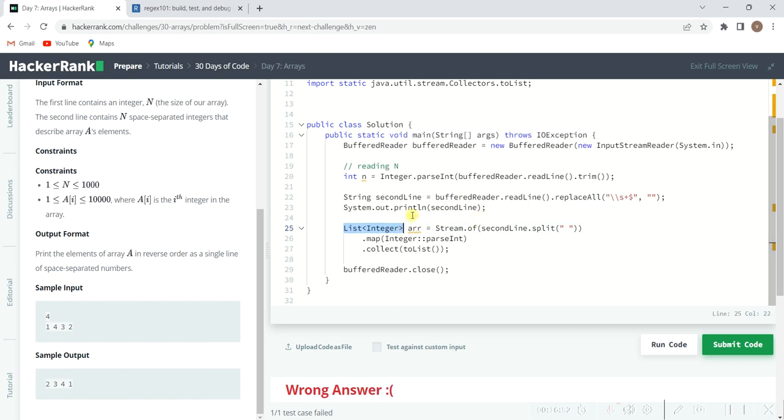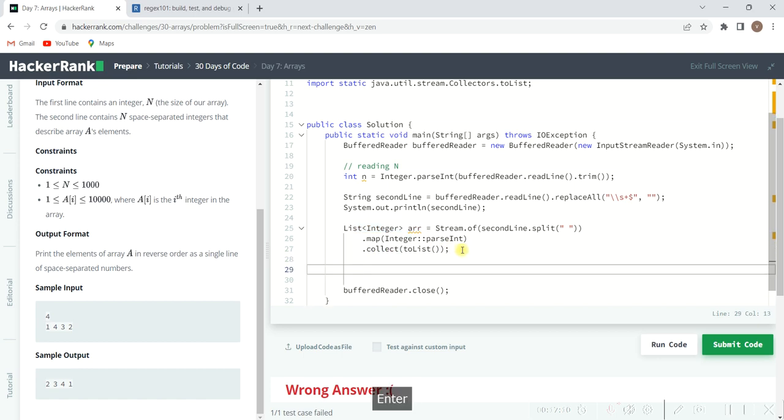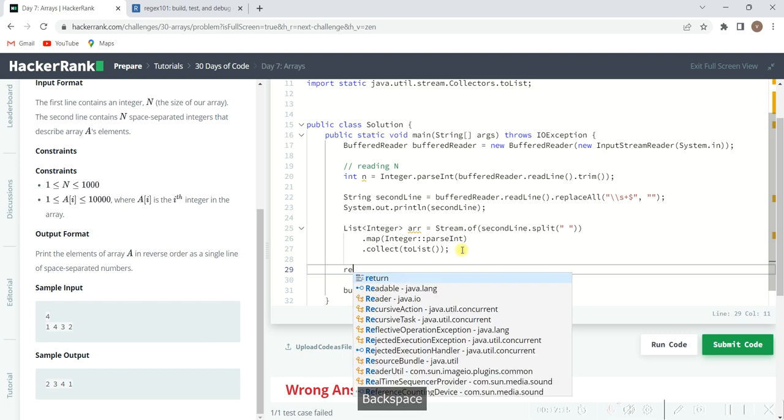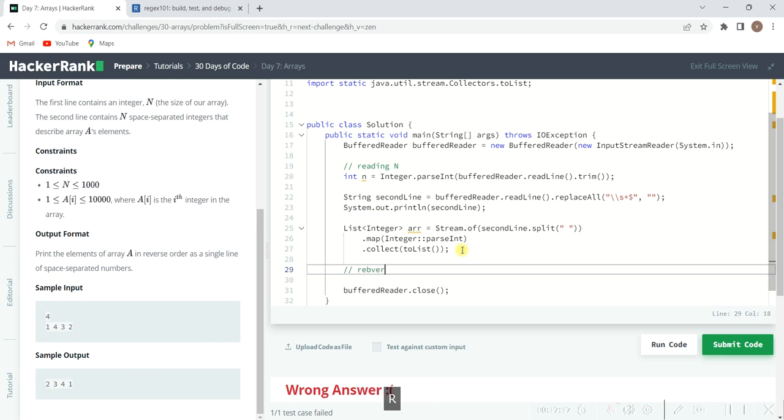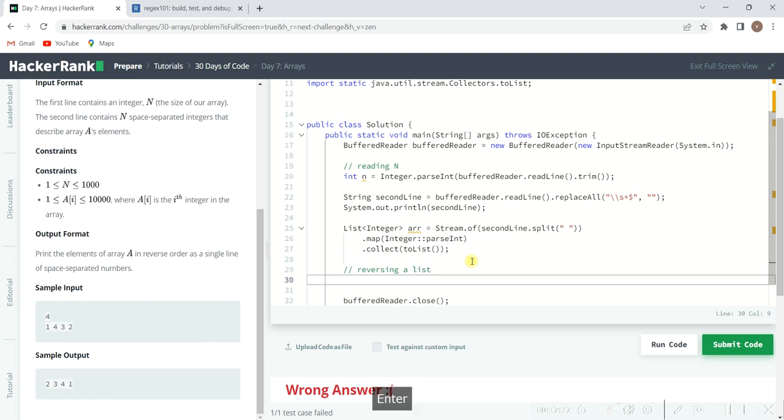So now we just need to see what you have right now. You have a list of integers, right? You just need to reverse that and print it on the line. So the next activity which we need to do, which is the basic problem, is reversing a list. So how do you do that? Now let's look into that.